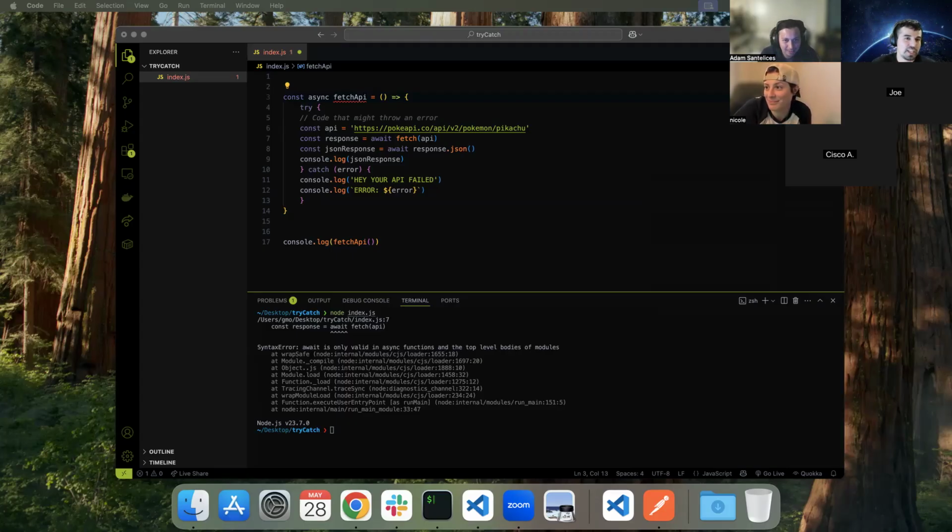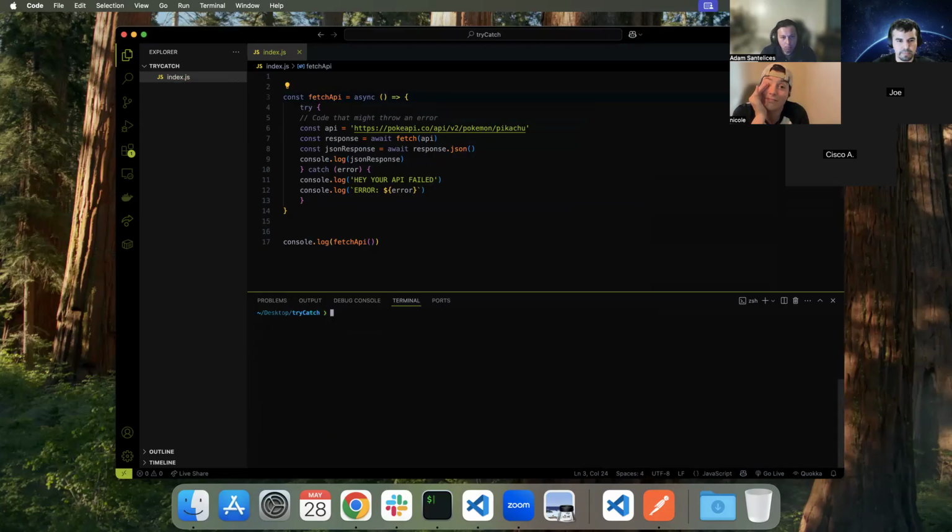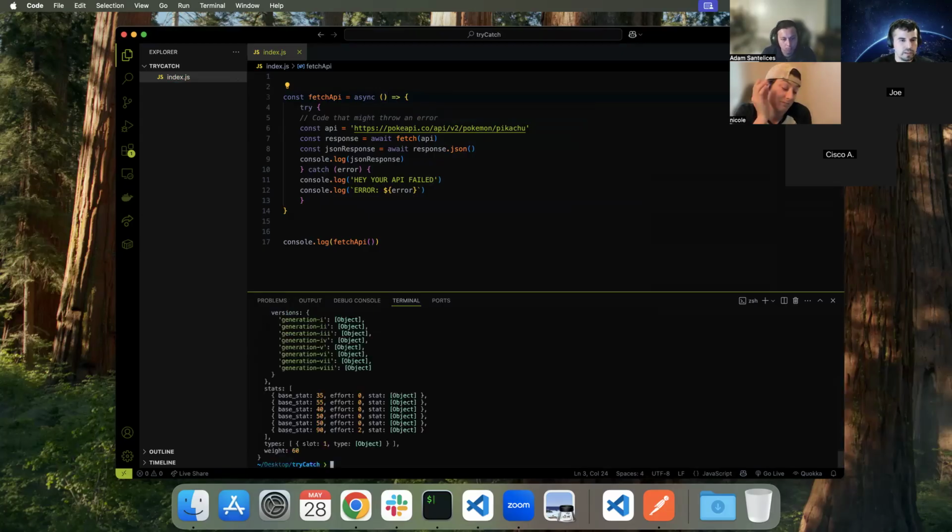So that's what you're saying, right? So this is an arrow function. The syntax here is a little wonky, right? It's the name of it, and then this is the function. So async goes here, right? So now this is exactly the same. There you go.